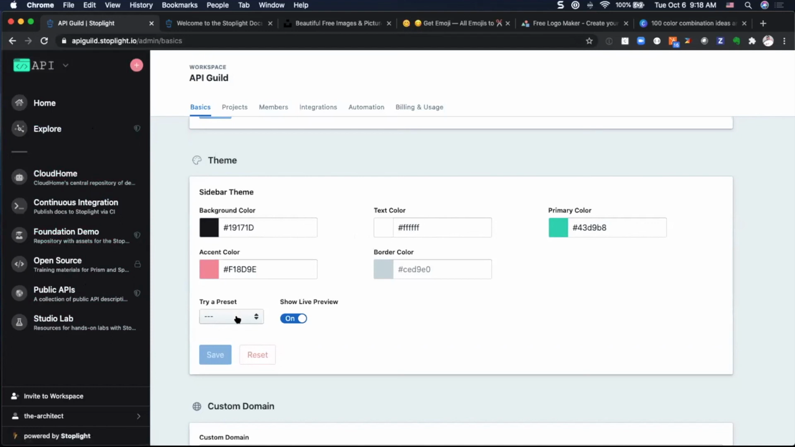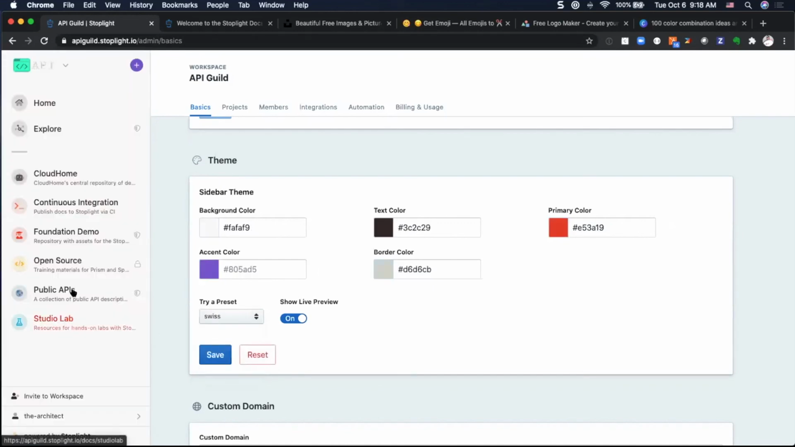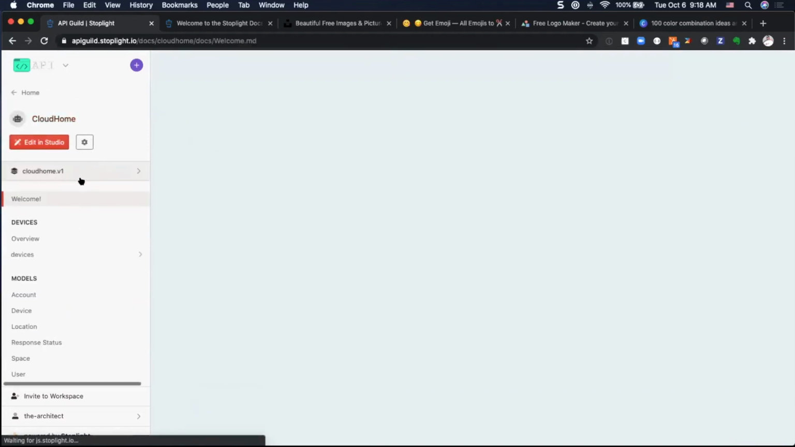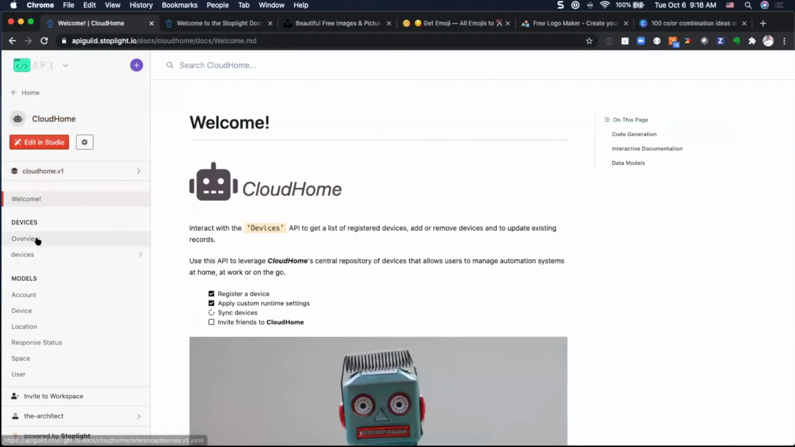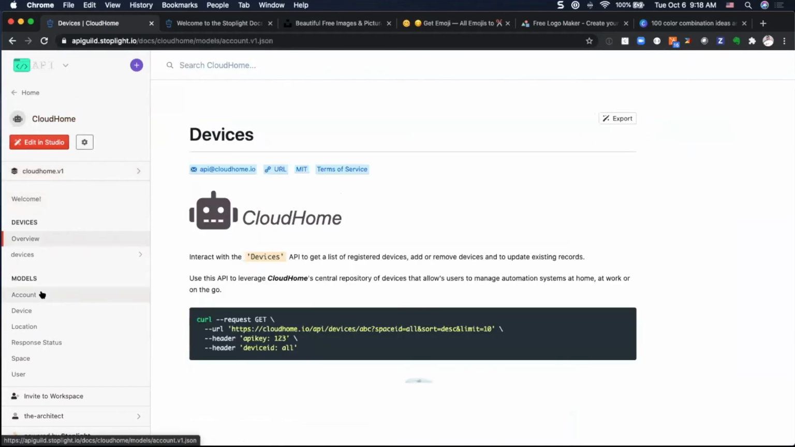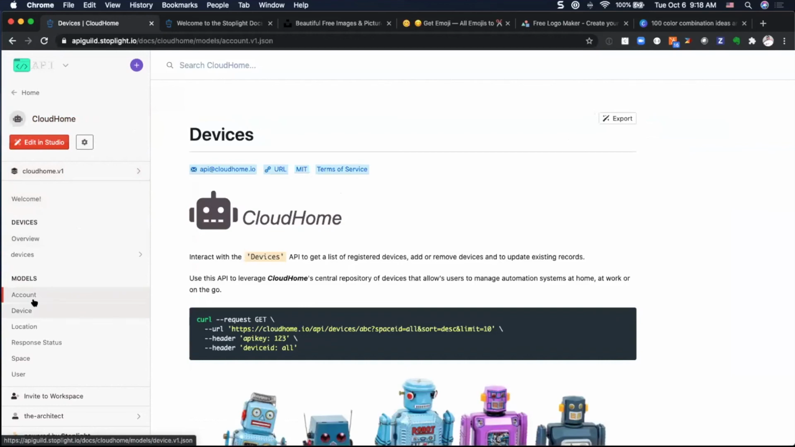And if I were to change that experience into a preset, maybe the Swiss experience right here, you'll see that I have different primary colors. And if I go to the documentation, the highlighting, this is the behavior you'll get with the highlighting.